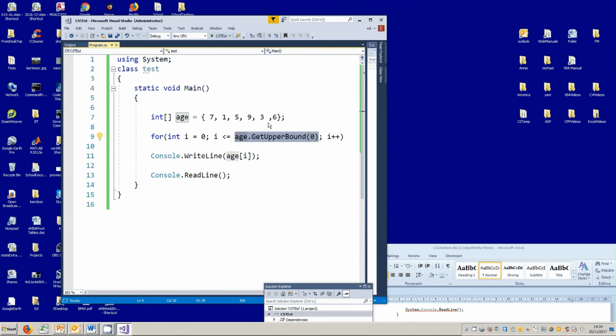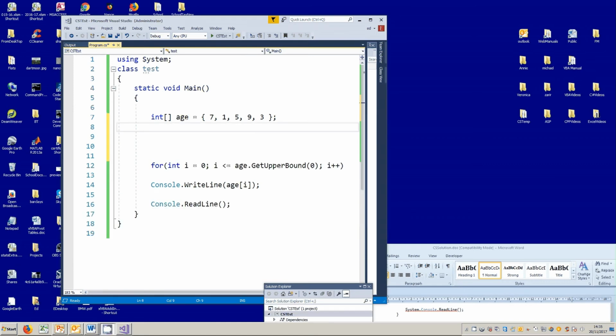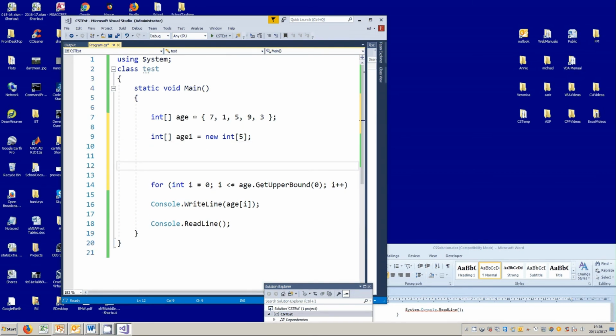You copy one array to another. So let's first of all set up another array, which we'll call age 1. We'd better make it the same size. And then we'll write some code to copy the array from one to the other. So this notation means that this array will be copied to this array starting at element 0.